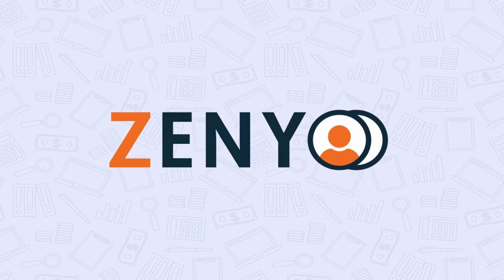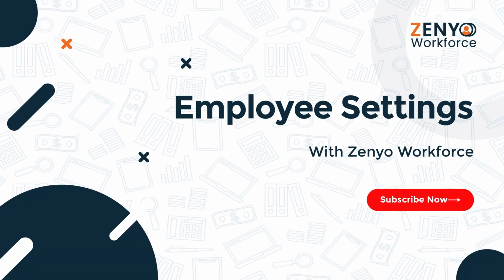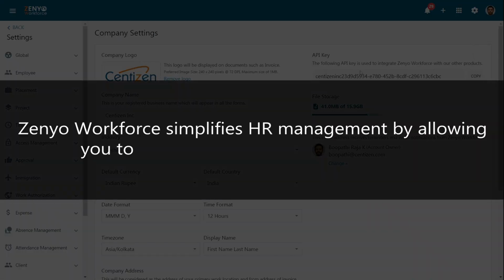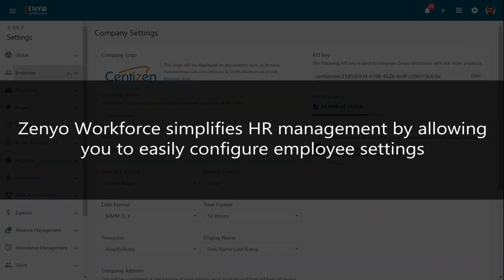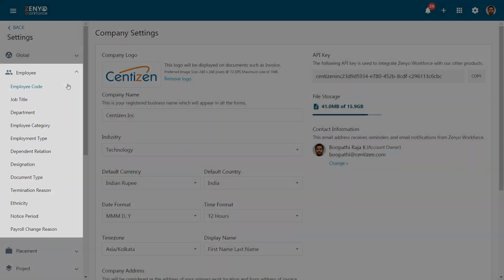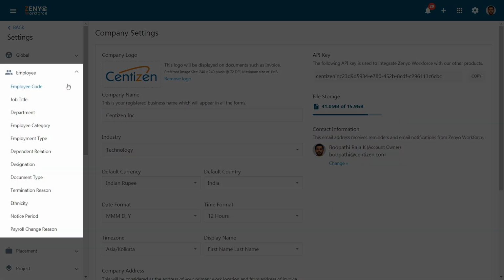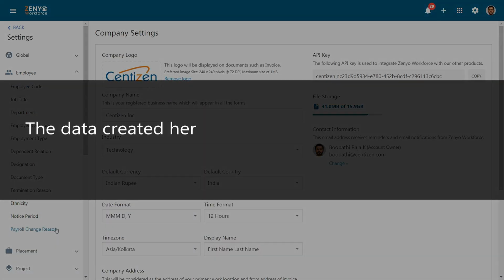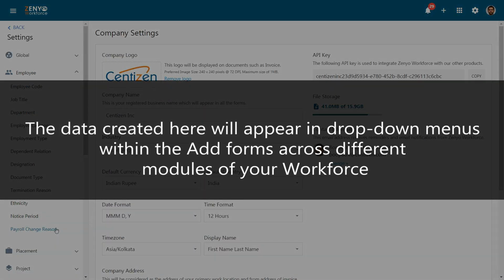Welcome to Zenyo Workforce. I'll show you how to configure your employee settings. Zenyo Workforce simplifies HR management by allowing you to easily configure employee settings such as organizing information, creating job titles, departments, employee categories, and much more. The data created here will appear in drop-down menus within the add forms across different modules of your workforce.